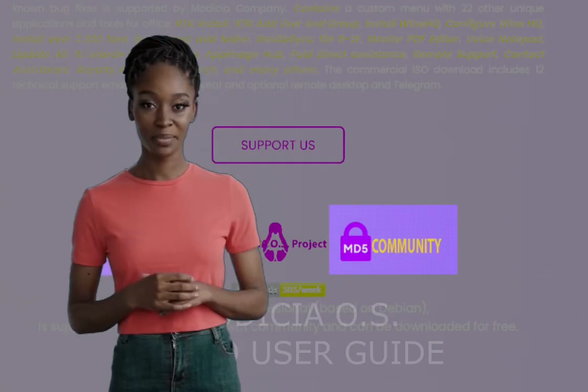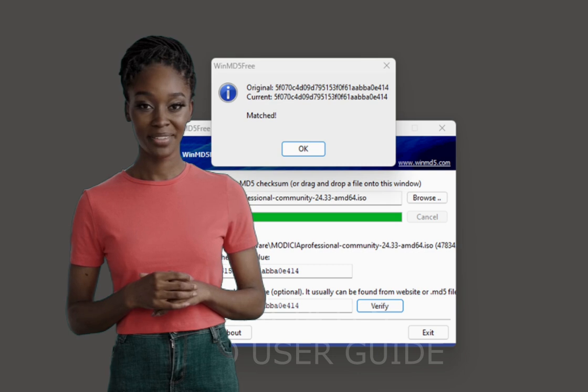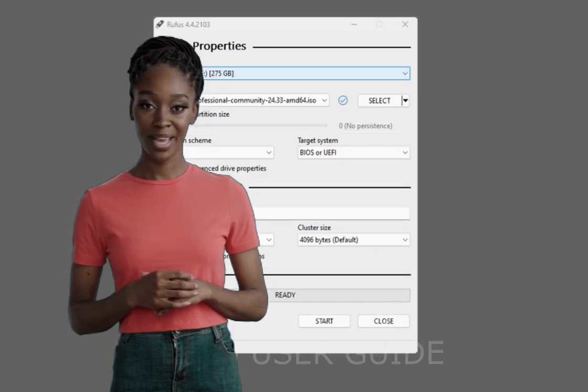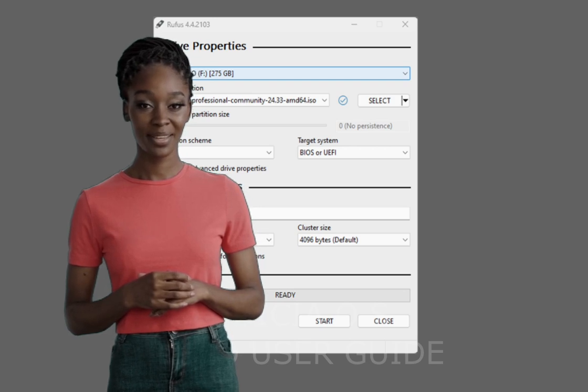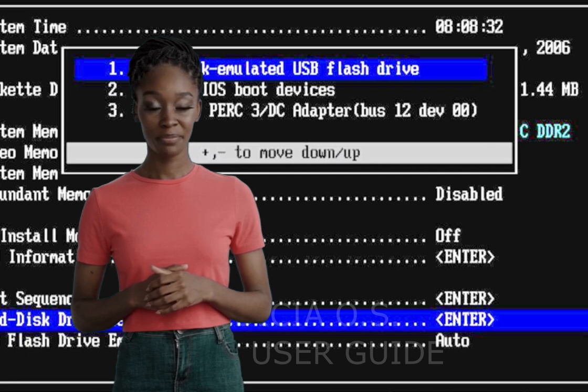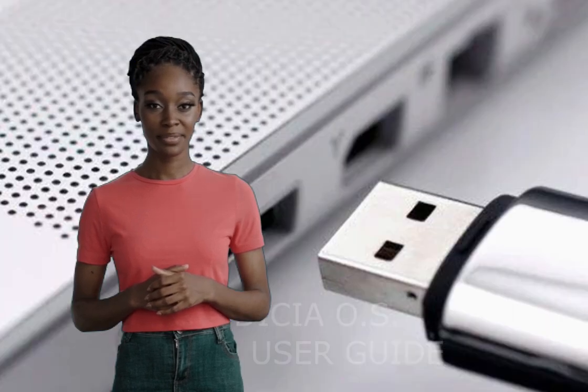Download the ISO file and verify that it is intact with the MD5. Create a bootable USB stick, and from your computer's BIOS, choose USB key as first boot.